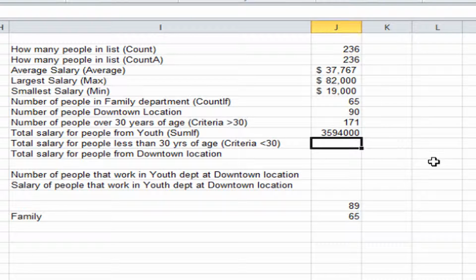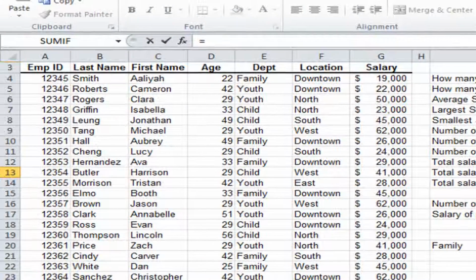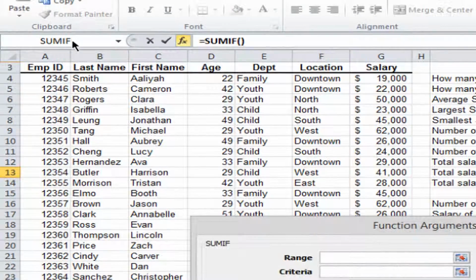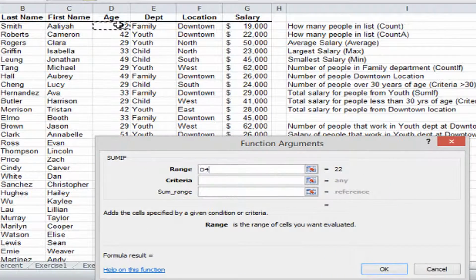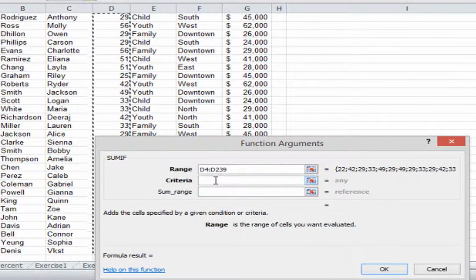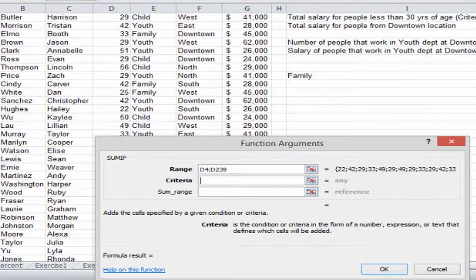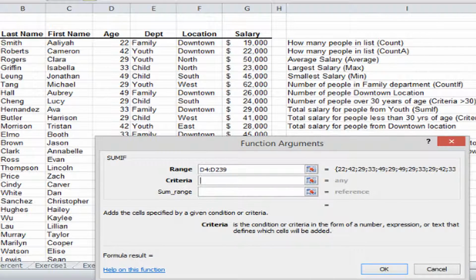I'm going to try this two more times using SUMIF. I want to find the total salary for anybody in this list that's less than 30 years of age. So equal SUMIF. I'm going to choose D4 to D239. The criteria this time is going to be less than 30. So this time I'm going to hold on my keyboard the shift button down to touch the comma. Type 30. And I'll go to sum range. Just want you to notice when you put the criteria in, by the way, it does put the quotation marks around the criteria. That's built in. Excel does that for us.